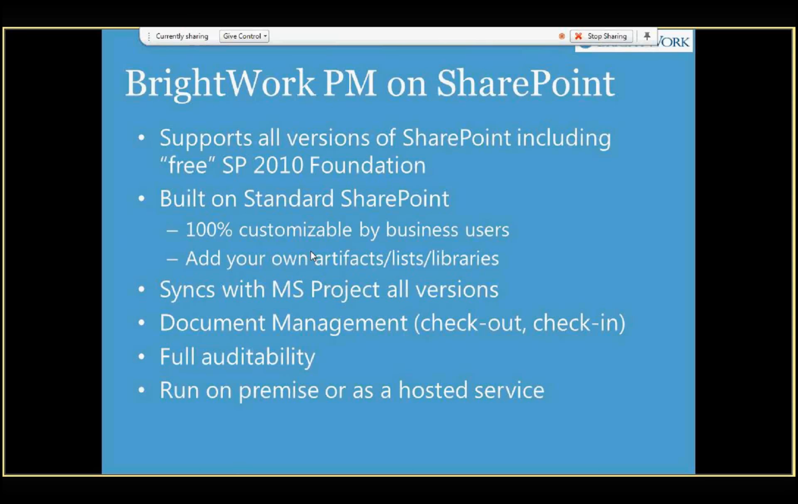We sync with MS Project, all versions of MS Project. You do have to have MS Project Pro for 2010. There's document management and full auditability, so on tasks, you can actually see who made what changes to the tasks at what time. And you can run it on-premise or as a hosted service. Now, we don't run on Office 365 at this time, but we do offer a hosted service as well.